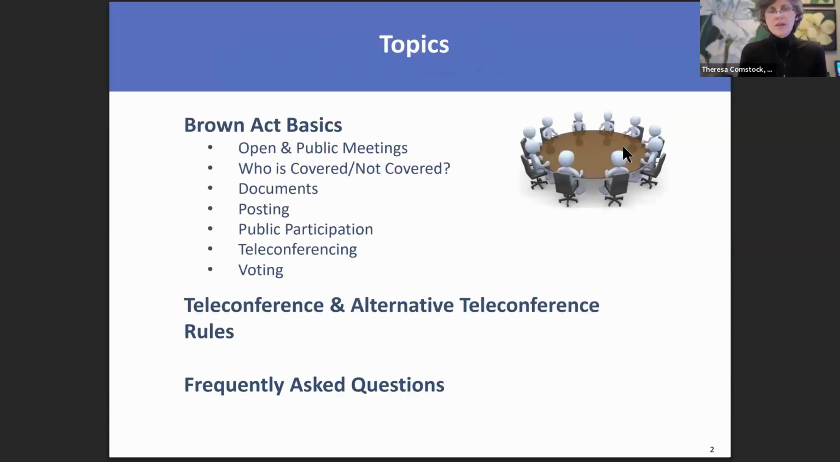So the topics we're going to review are Brown Act basics, which are what are open and public meetings, who is covered and not covered, handling documents that are viewed by a majority of your board or commission, posting requirements for agendas, public participation requirements, and then teleconferencing.